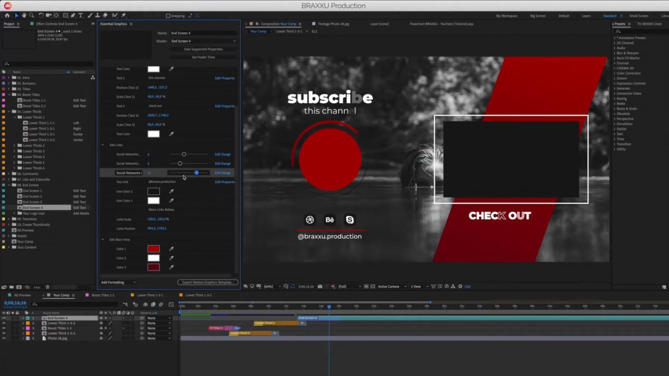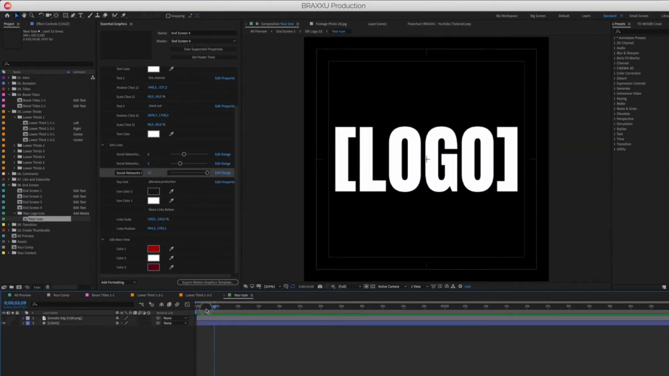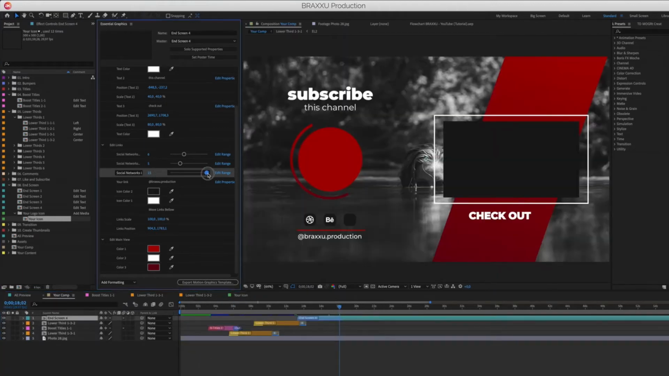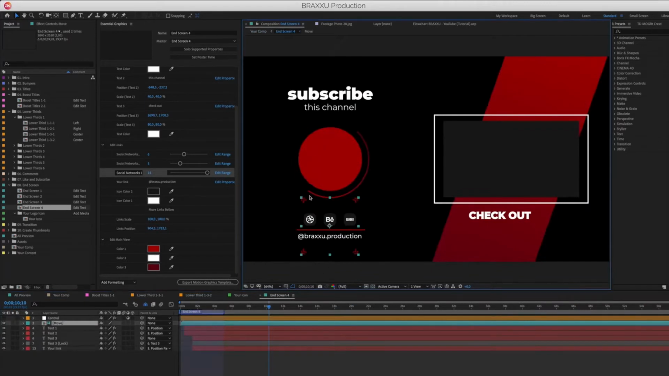If I would like to use a custom logo, I open the folder Your Logo, Your Icon, and I will add my icon here. And as you can see, that logo will appear. That's your custom logo. Same way, if I would like to change the position of this element, I can open that composition. I will have this red cross, which I can move and change by scale. For example, I would like to make it like this.